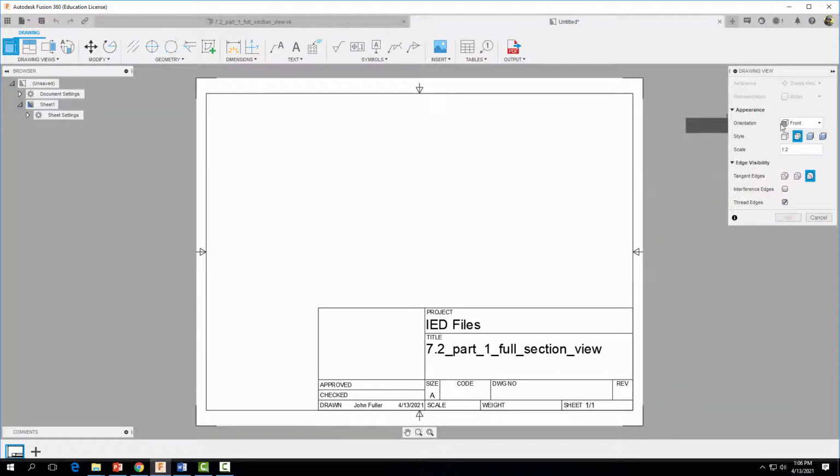Alright, so we're going to change our orientation now from front to top view, and we're going to select visible edges, and we're going to change our scale now from 1 to 2. We're going to change it to 1.5 to 2. So we're going to make it slightly larger. Okay, and I'm going to place my first view up in the top left corner here. So I'm going to click somewhere around here. We can always move it later, and then select OK.